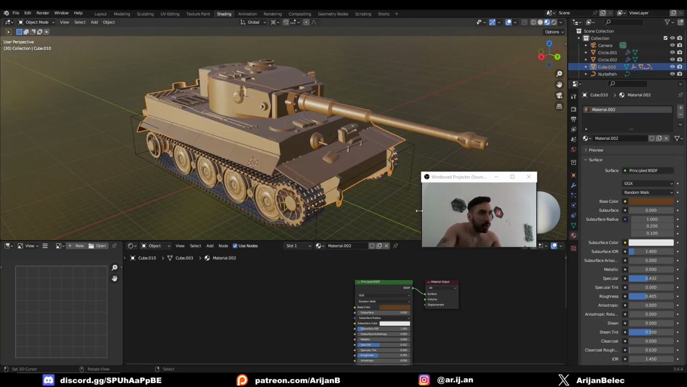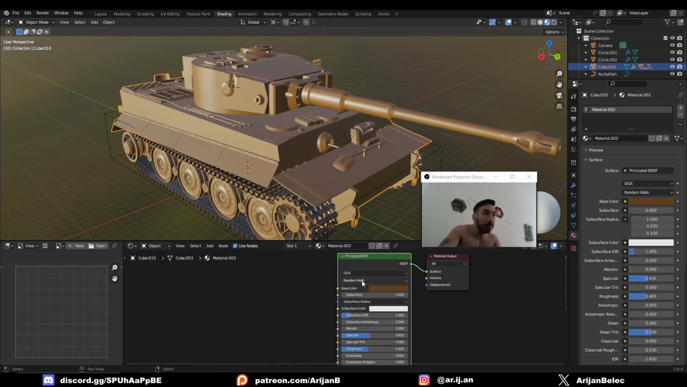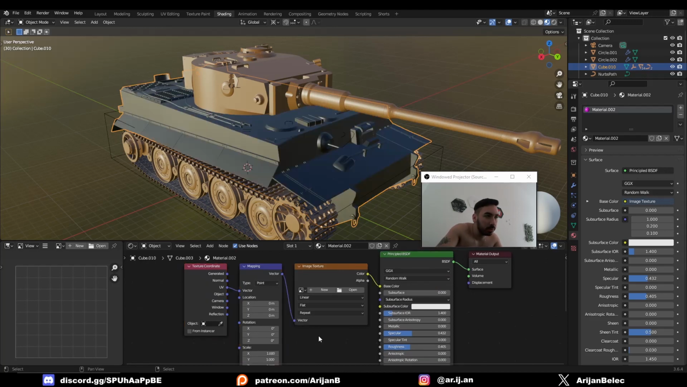Let's say I wanna add a camouflage texture to this tank. I'm going to select the tank. I have a new material for this object. I'm gonna select the Principled node, and I'm gonna press Control T. This is gonna load up a couple of nodes. I'm going to load my texture into the image texture node.